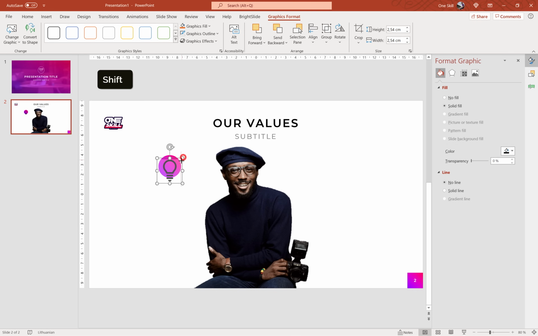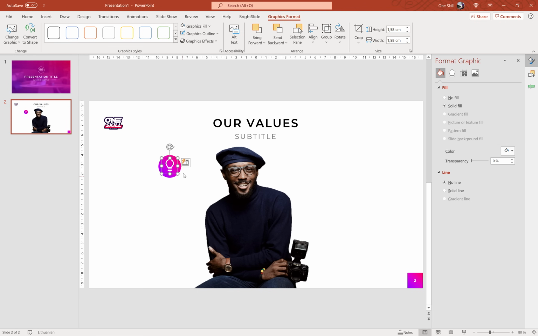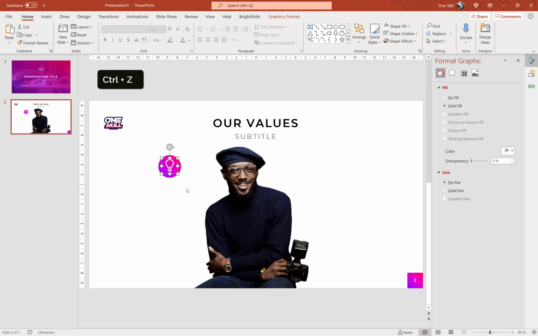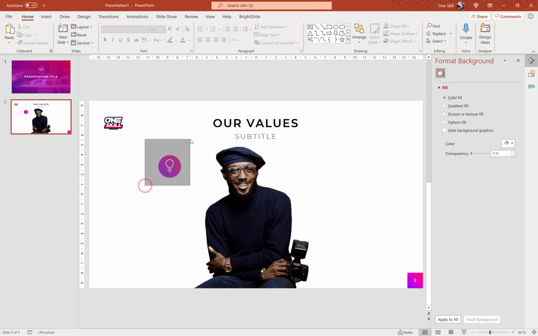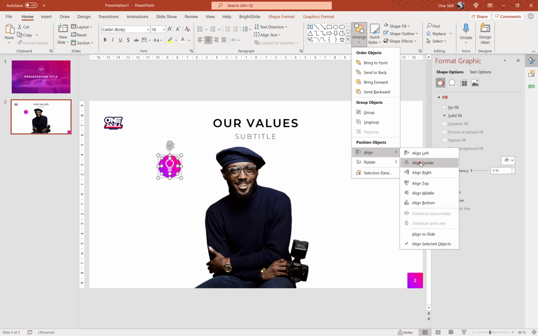And let's resize it a little bit so that it fits inside of our gradient circle. And of course, we can change the color of the icon. Let's just go to Graphic Fill and let's choose white. And what's awesome about the icons provided by PowerPoint is that you can quickly change these icons to other icons. So that's really awesome. So let's stay with the bulb icon. And let's make sure that the circle and the icon are aligned to the center and to the middle.